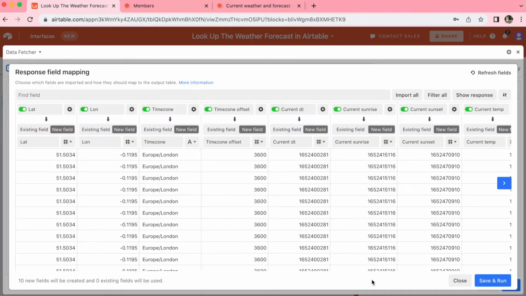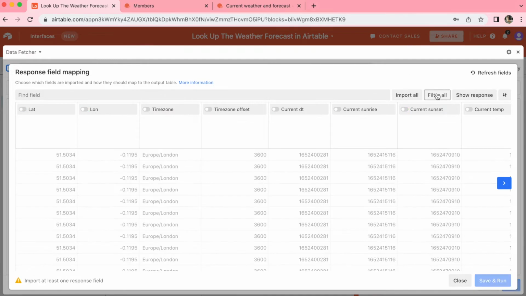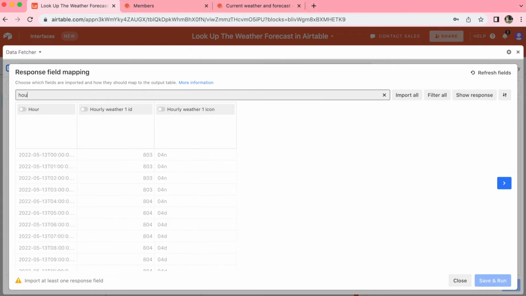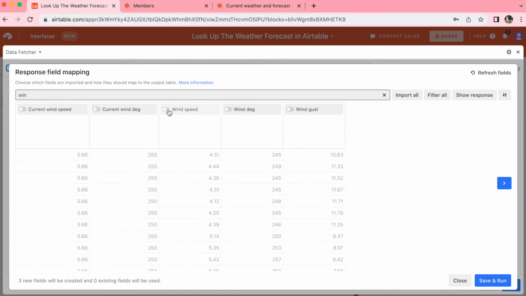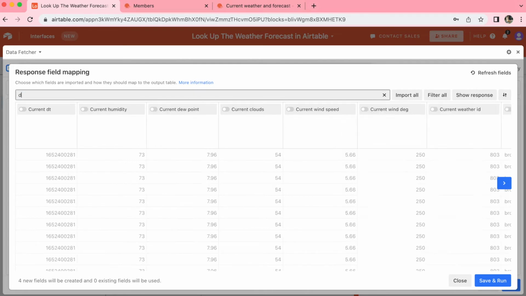Then click continue. So now you'll arrive to the following page, the response field mapping. And this is where you can import all of the fields to your Airtable. So you can decide what you really want to see in your Airtable from this basis. You can turn these toggles on and off for each of the fields simply by selecting the toggle and turning it from green to gray, or you can choose to filter all to turn them all off. Then you can search for the following fields in the search bar or any others that you'd like to include. So I'm going to include hour, temperature, humidity, wind speed, and description.